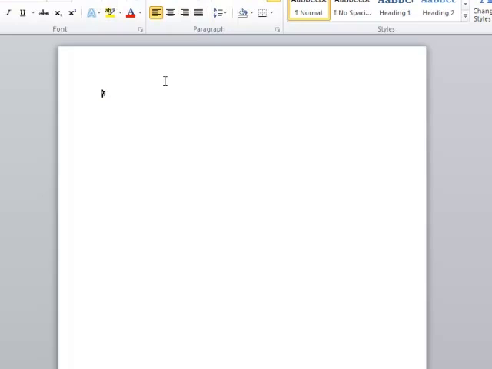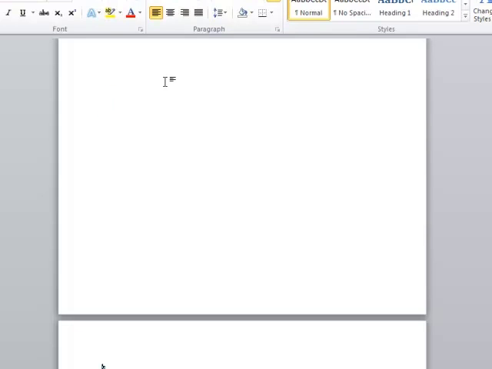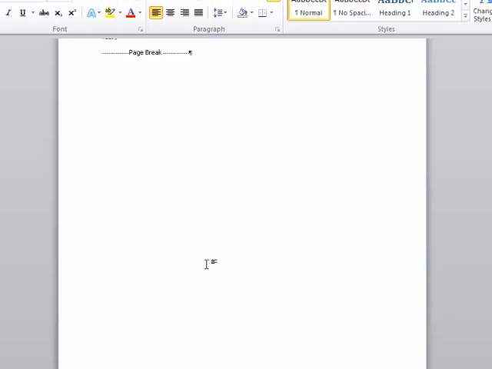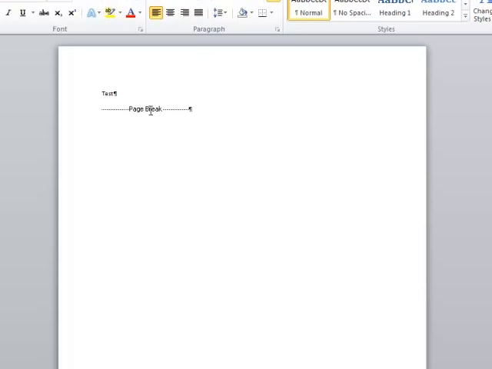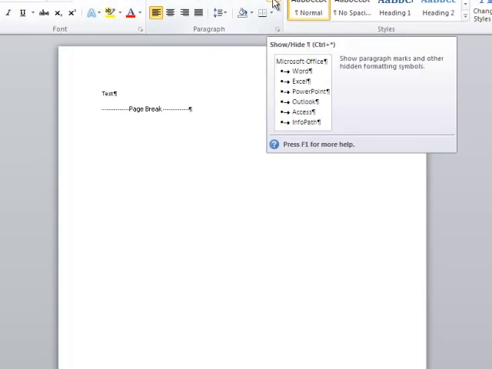Suppose I now want to create a page break. From this point, I actually want a new page to be created. Control Enter creates a whole new page for me. At the bottom left of my status bar, you can see I'm on page 2. And if I scroll up, you'll notice I've got a page break code in view because I have my Show Hide command turned on.